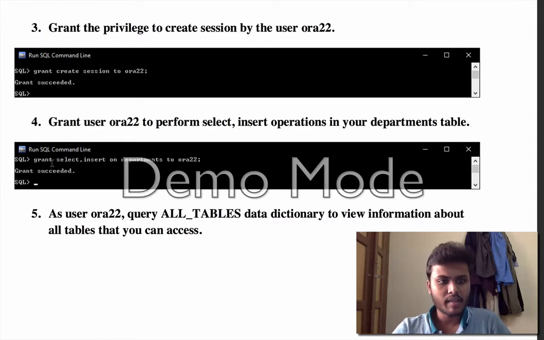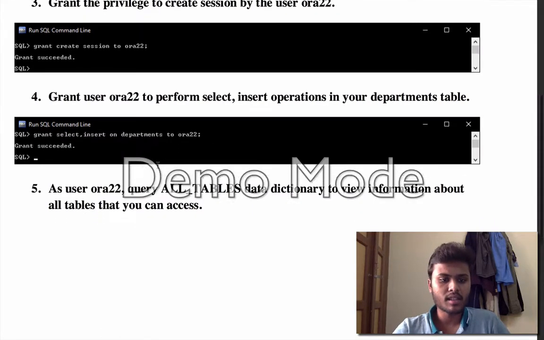So just give the same command, a little modified: grant select and insert on the department table to the user ORA22. So we need to grant the user select and insert operations on the department table. So the grant will succeed.